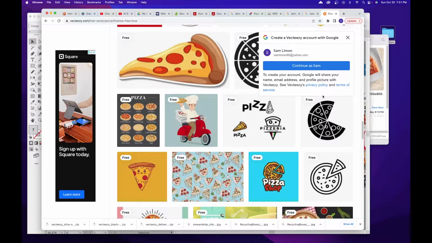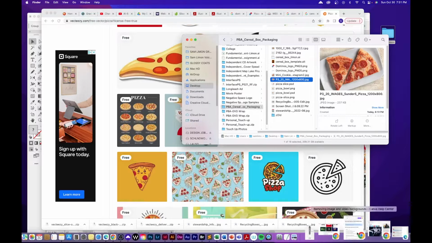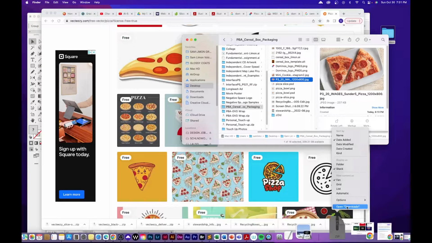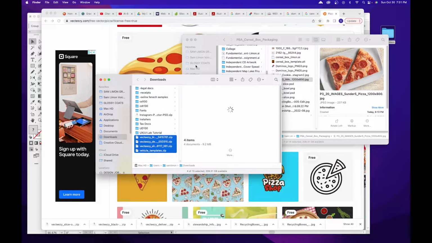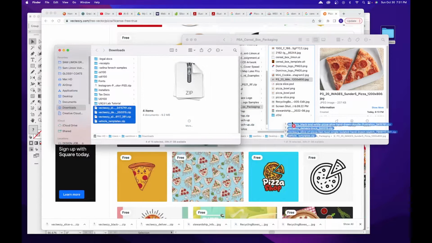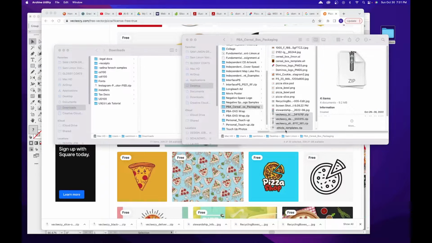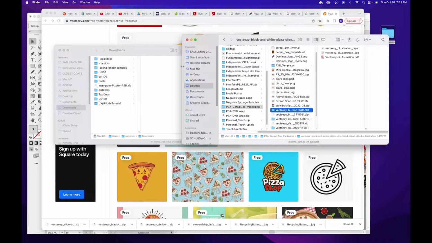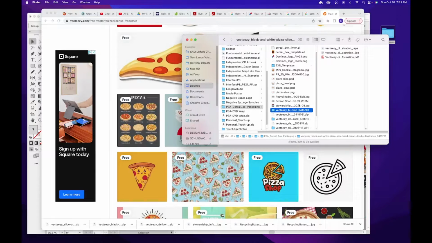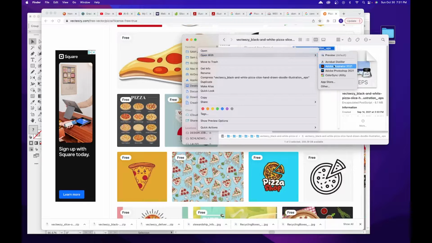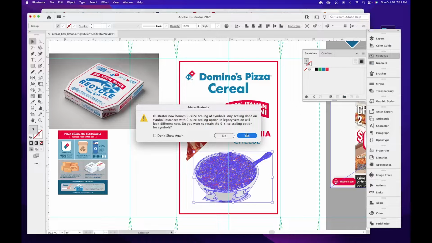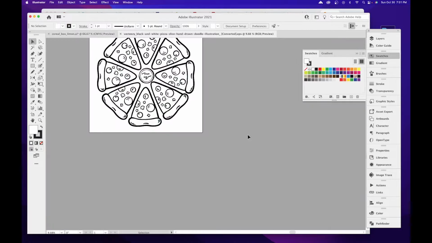Okay, so let's go ahead and go into our folder. And I'm going to open up my downloads, and take all of these Vecteezy files, take these over here, double click, or just unzip them. Close out my downloads. So now I could open up the EPS file. So I'm going to right click and open it with Illustrator. So that's one of them. You get this warning. Go ahead and click yes.